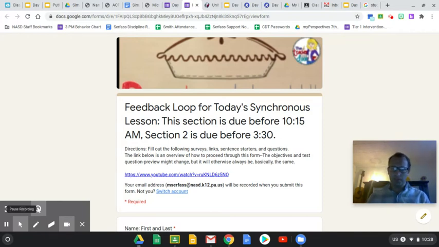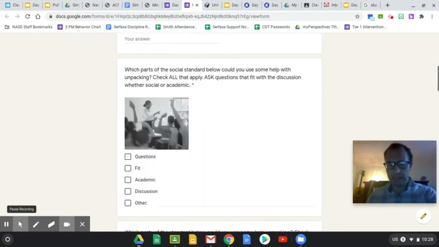This section is due before 10:15, so Mr. Surface can take the data from it and use it in the lesson. Section 2 is due before 3:30. That's usually at the end of class. You want to finish that up.